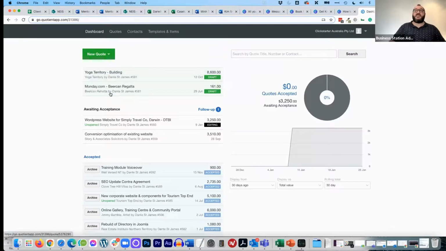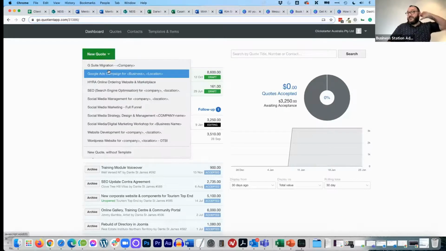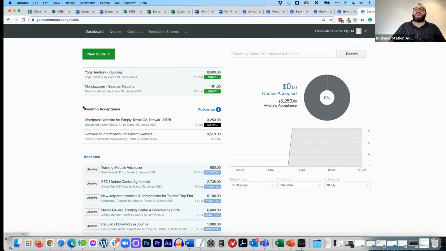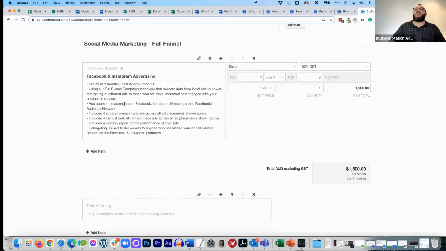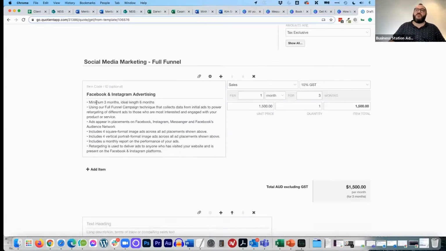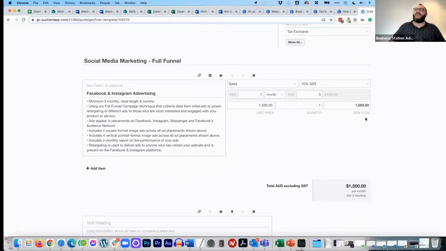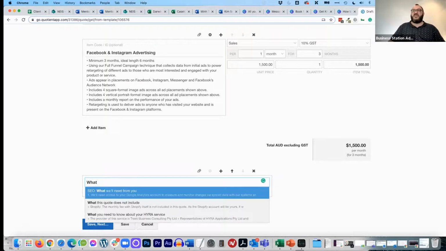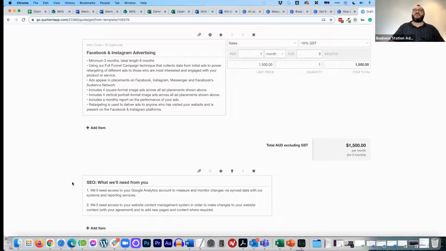As I said, I don't use this particular one anymore because I've moved on to another system, but you would see what the availability of this could be for you. Say, for instance, there's an example of social media marketing for a full funnel Facebook, Instagram advertising campaign, minimally for 3 months. All the details are included, well, the price and the total. And all it needs to do is add on some GST at the end, where I can then also add in certain terms and conditions. So I can say something like what you need to know. So here you go, what you need to know about your Google Analytics, for instance, and it's already in there, the terms and conditions you want to add on to it.